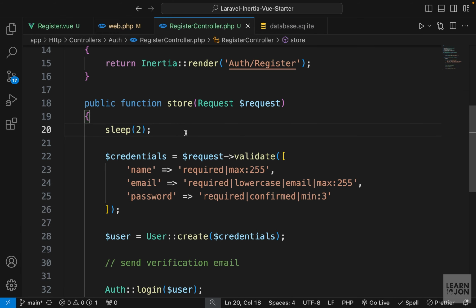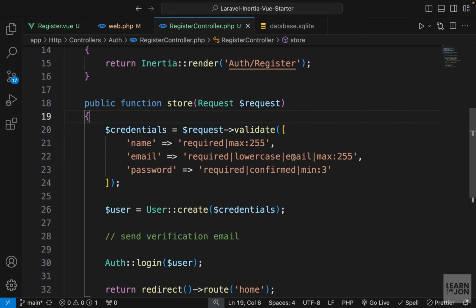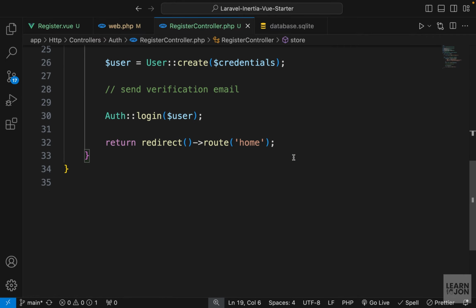All right, so I'm going to delete this sleep function. That was just to show you what's going on. And next, we want to focus on logging in.